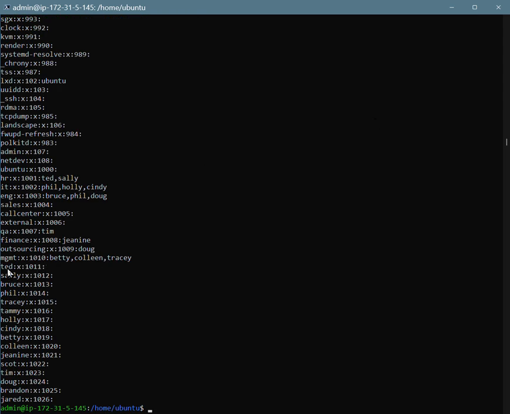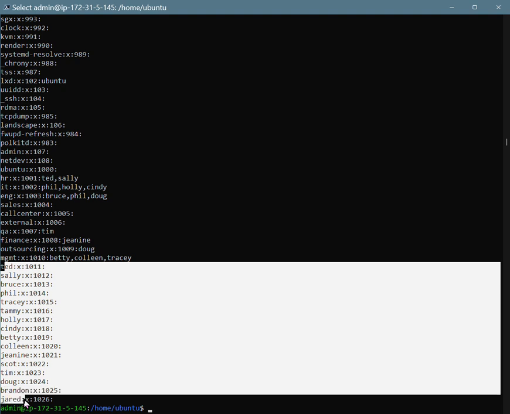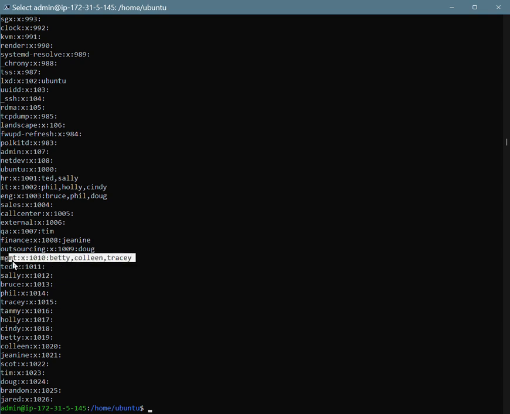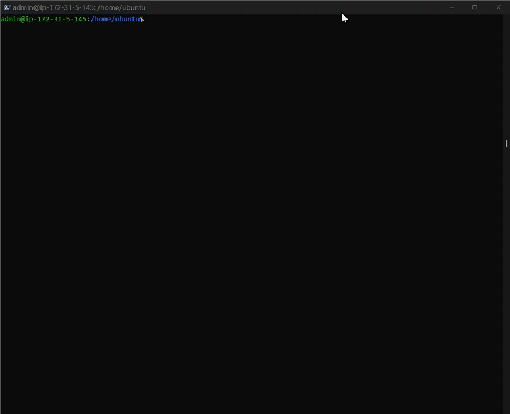Here you can see we have users down to J. These are our users, and we have our groups, HR, IT, and so forth, right? You can see that the HR department will have Ted and Sally, the IT department will have Phil, Holly, and Cindy, and so forth, according to the instructions that we were given. For management, we have Betty, Colin, and Tracy, right? So we want to clear the screen.